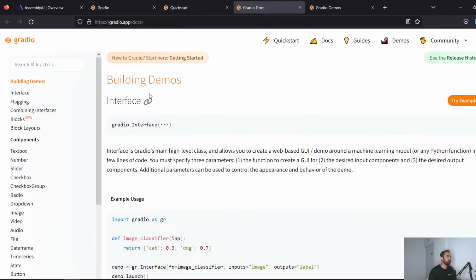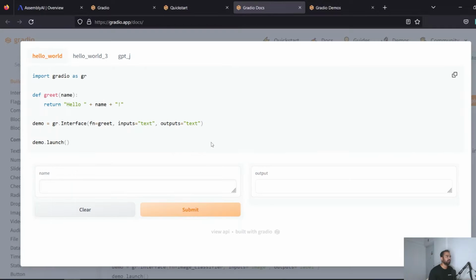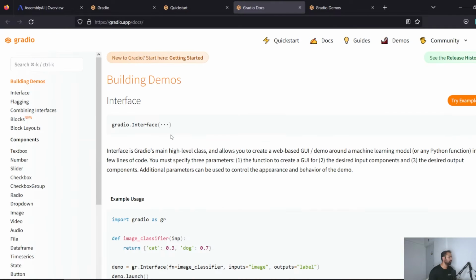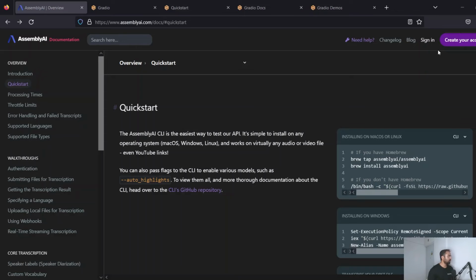And the same goes for Gradio as well. For every component which they provide, there are examples available, and you can just take help of those if you get stuck at any point. So I think that's the intro for what we're going to use. As I mentioned, AssemblyAI is going to power our speech to text translation, and Gradio is going to be our front end.